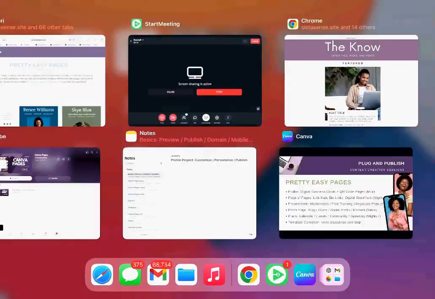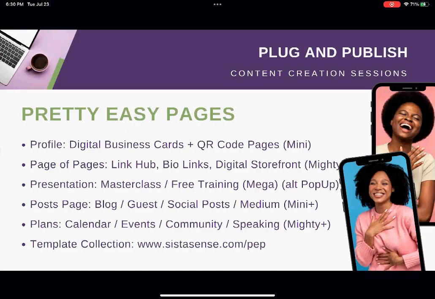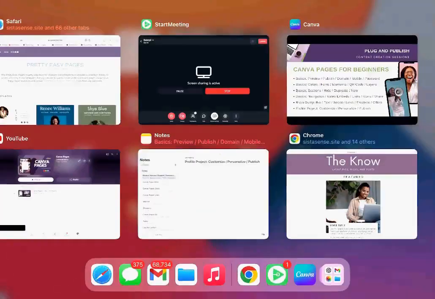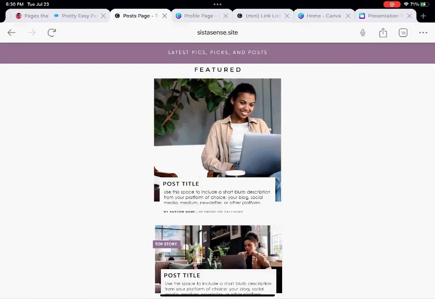So being able to create these types of pages is what we are going to talk about today. First, I wanted to share with you visually what they look like, number one. So that number two, we can talk about Canva pages for beginners and how you can get started. So the first template I said everybody go grab was the profile pages template. That's great for digital business cards and showcasing QR codes.